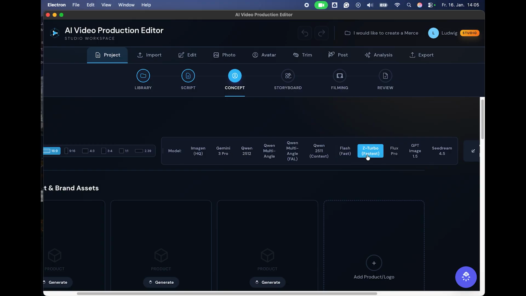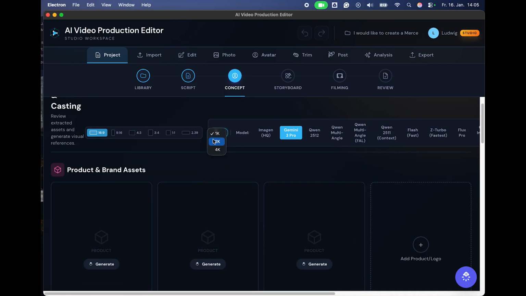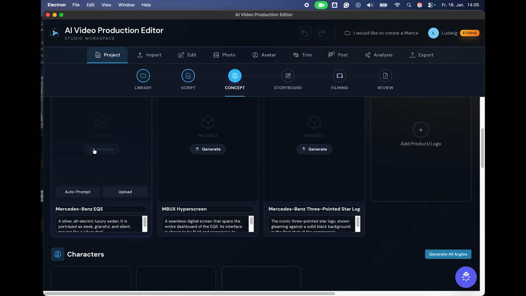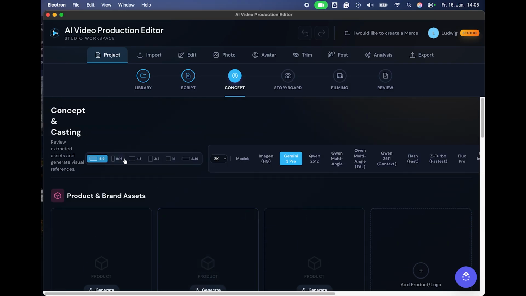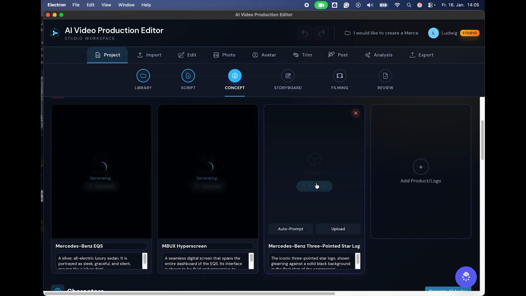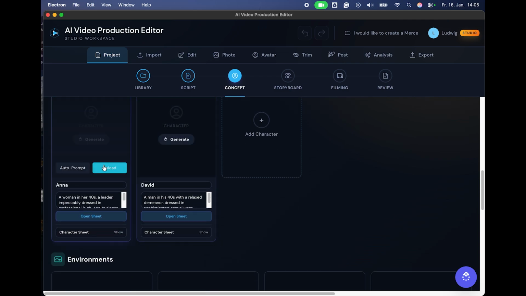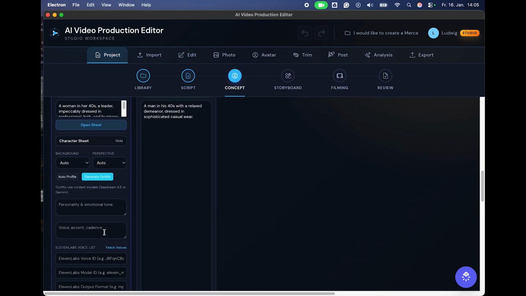So for example, Z image is very cheap and fast, so I will just use it and go for an expensive model, Gemini, so that you see the quality. So we start, I would go for 16:9, that's fine for me aspect ratio wise, and just hit generate, and it's generating my assets.